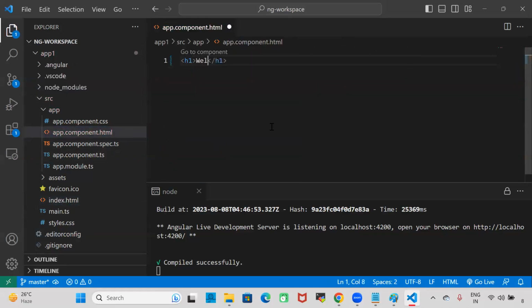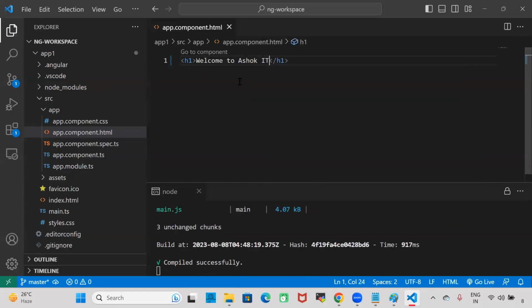Let me add an h1: Welcome to Ashok IT. Something like this. I have updated my app.component.html file. Go to the browser. Now you see it changed. By default, when you run the Angular application, the index.html file will be loaded. That index.html file is invoking the app component. The app component is the parent component in Angular applications.